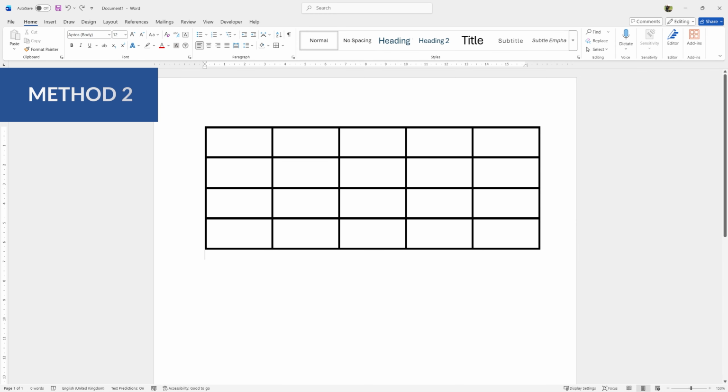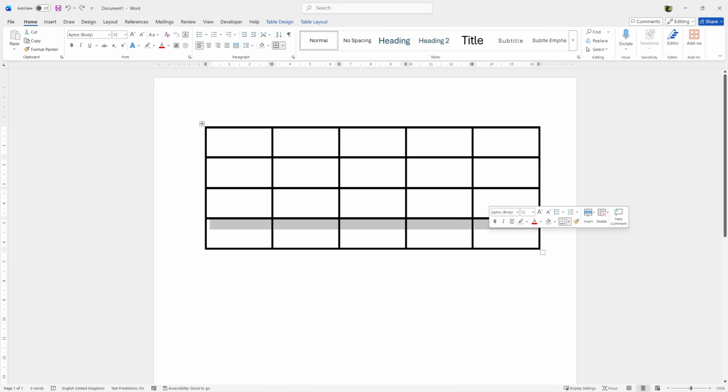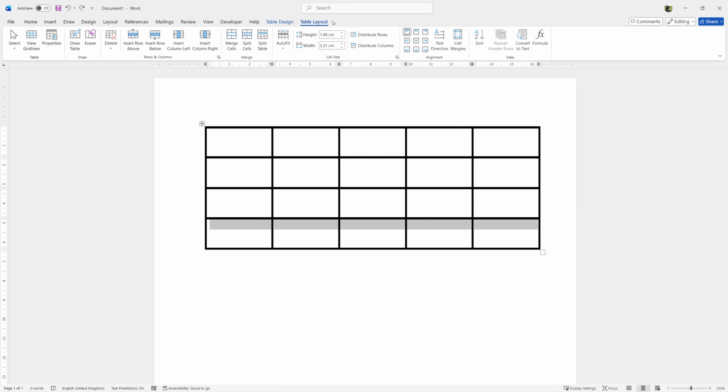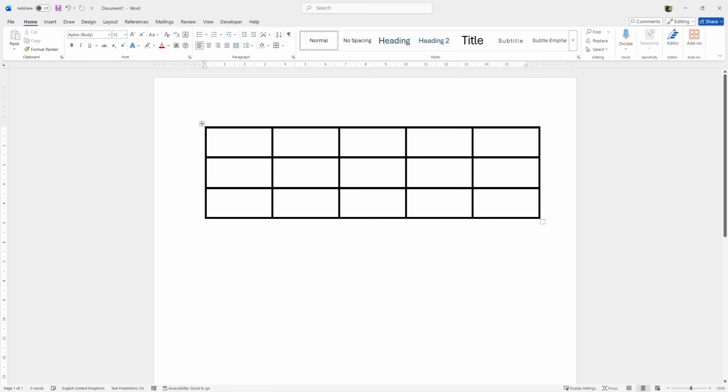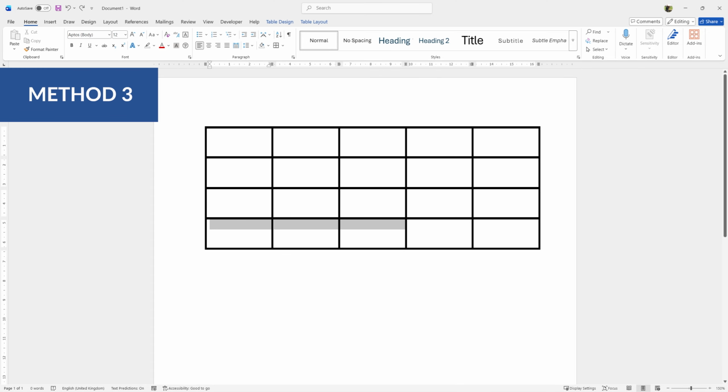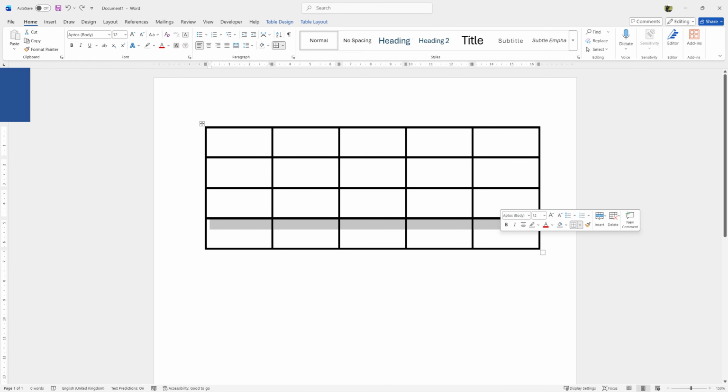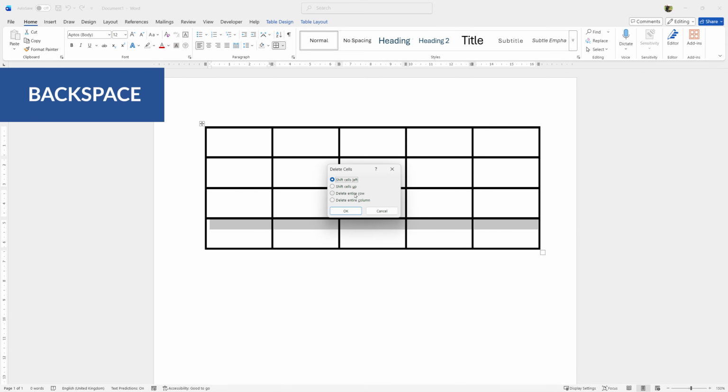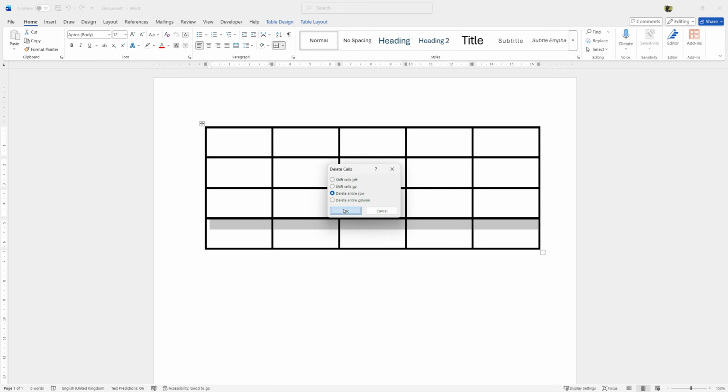This can also be achieved by making sure we highlight our entire row, click Table Layout at the top of the ribbon, then click Delete, Delete Rows, and that will remove that row as well. You can also do the same by highlighting it and clicking Backspace on your keyboard, and then selecting Delete Entire Row, and then click OK.